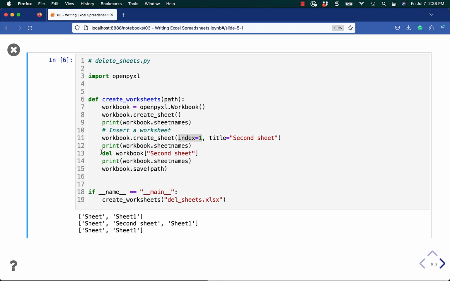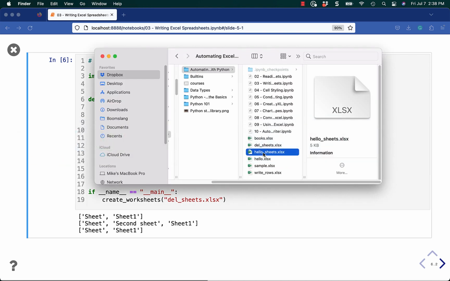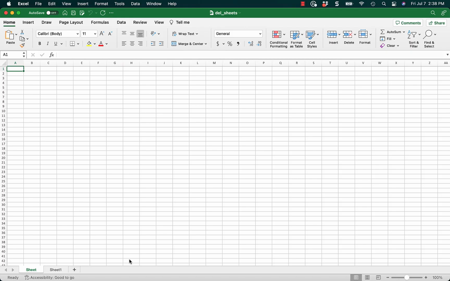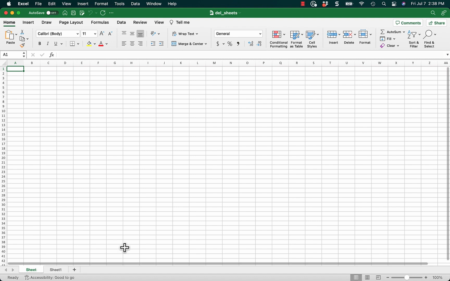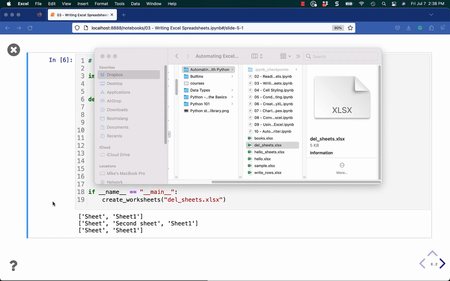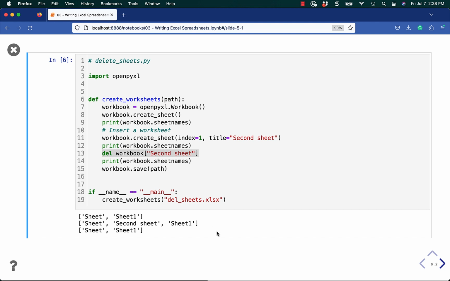And then, of course, we use the del keyword from Python to delete the second sheet back out of the workbook. And you can see that it's no longer in the list. And so then when we save it into our del sheets file, it no longer appears. And of course, if you jump over here and actually open it up, you can see that there is only Sheet and Sheet1, and there is no second sheet worksheet because we removed it. So if you need to remove a worksheet, use the del keyword and use the dictionary type syntax to remove it.